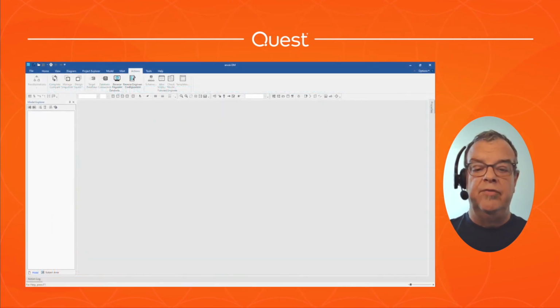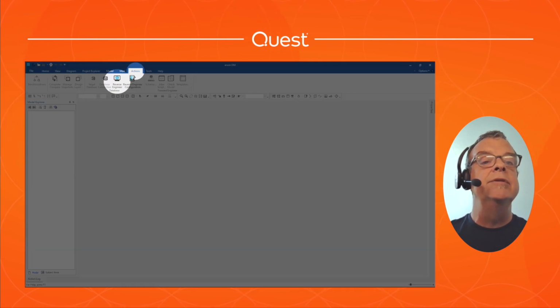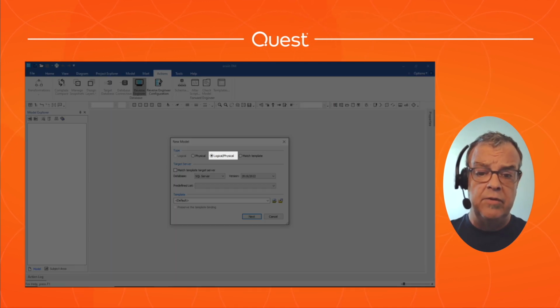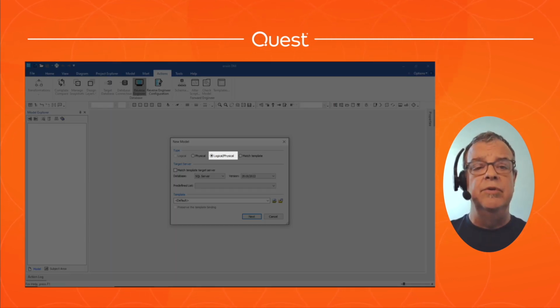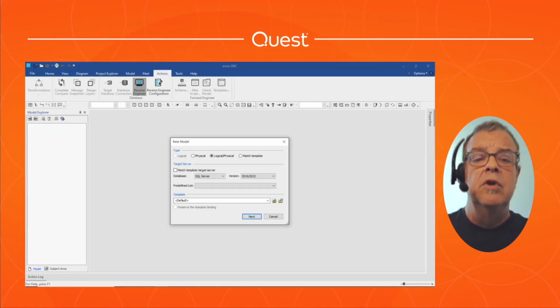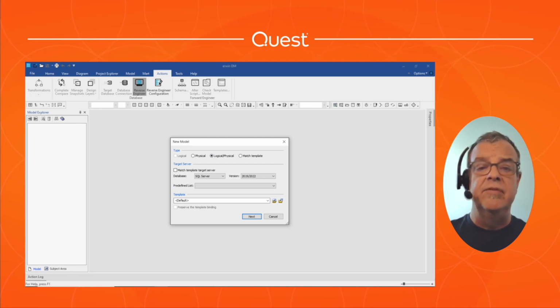Now, as we're going to walk through this, we're going to start in the Actions button, and we're going to click the Reverse Engineer button. From here, this is going to bring up the Reverse Engineering wizard, and we're going to create a new model. We're going to create a logical physical model because that's just what we do. If you want to create a physical only, absolutely. But in this case, we're going to build a logical physical model with two different diagrams after the fact.